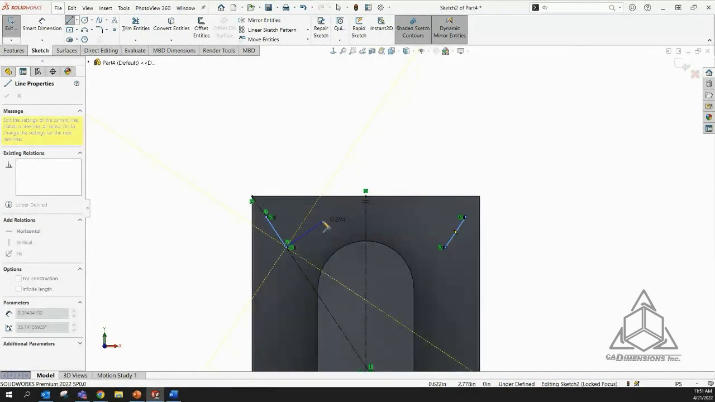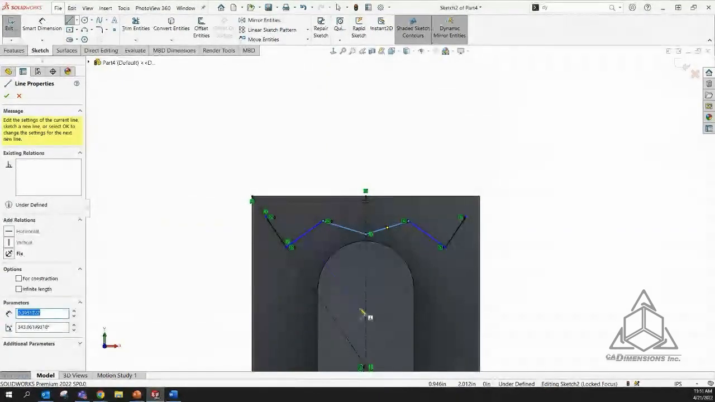So I can draw that line. It didn't grab that auto relation, but because I have that dynamic mirror entities turned on, you can see how it is creating the same exact geometry on the opposite side of that center line I established. So I drew this part with symmetry and it automatically did it to the other side. Very kind of cool little tip there.